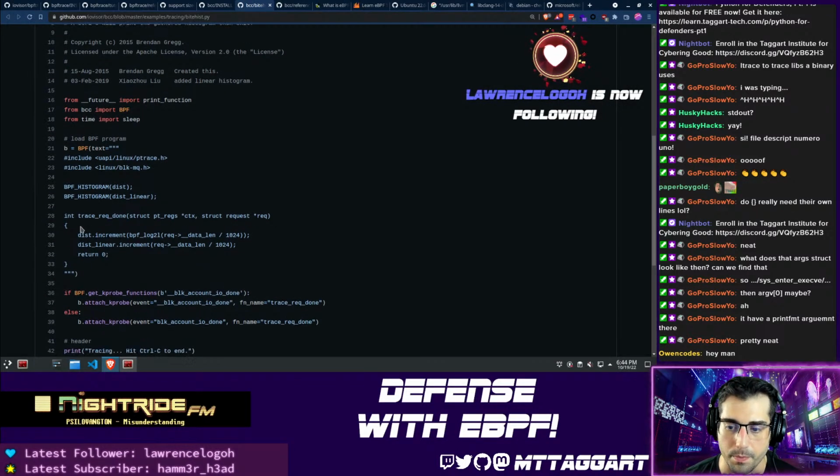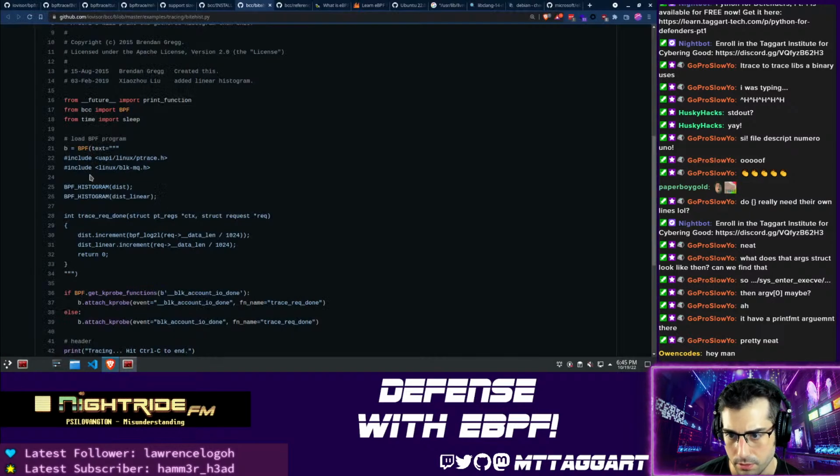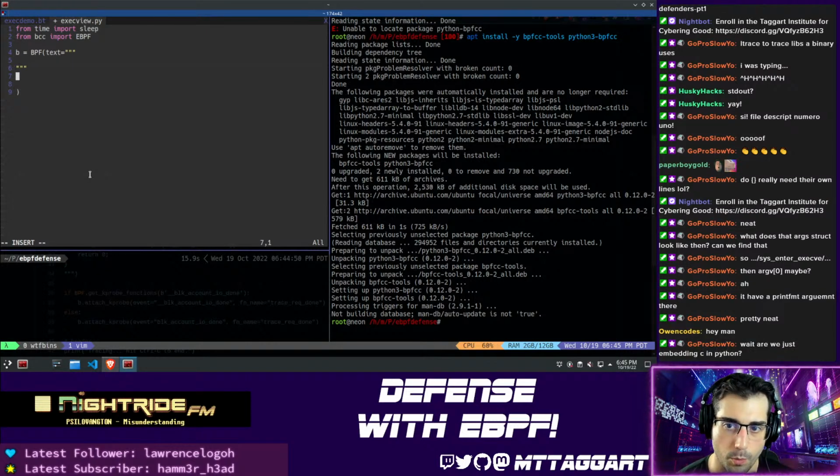So it basically goes like this. We start with b equals BPF, and then we give it, I believe, a multi-liner, right? Yeah. Where it goes text equals triple quotes. Wait, are we just embedding C in Python? You know it. That is exactly how this goes. And the reason being, this is why eBPF programs are so wacky.